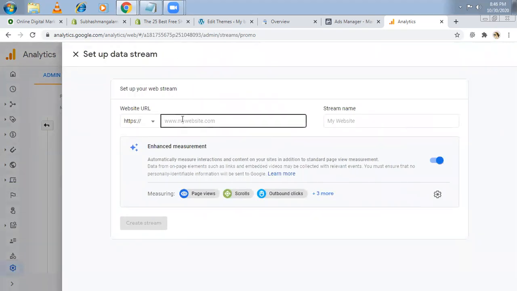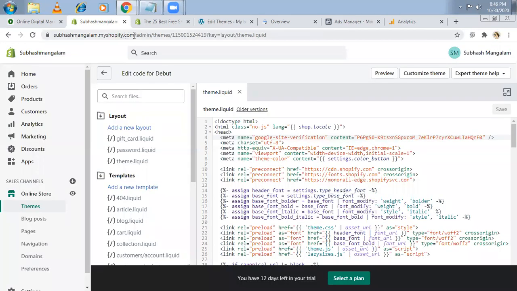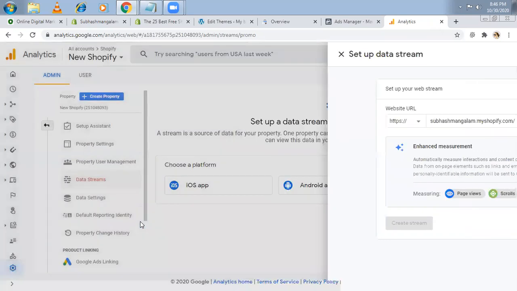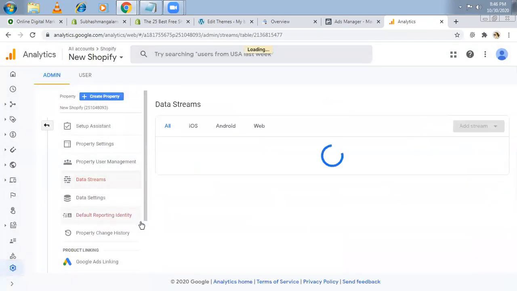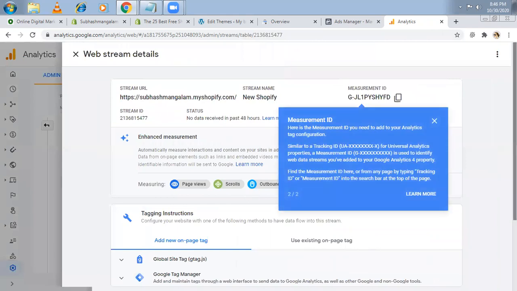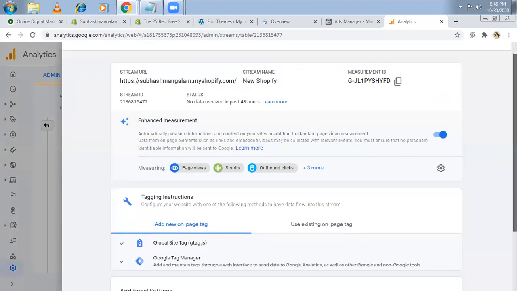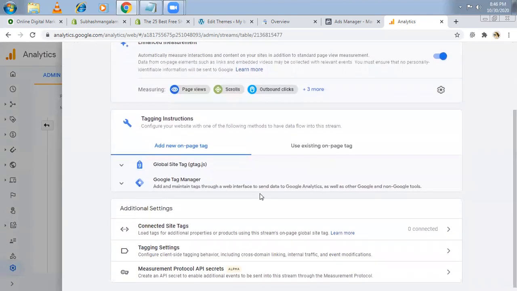Okay, we haven't mentioned the website, right? So let me copy the website. It's HTTPS, but I'm removing this. Site name, new Shopify, create stream. Now we'll be getting a code. Mostly when it comes to WordPress, we used to take the big code, but here no need of the code here.